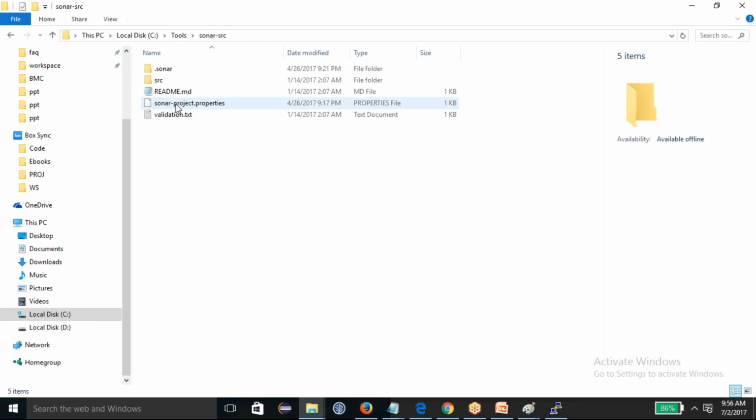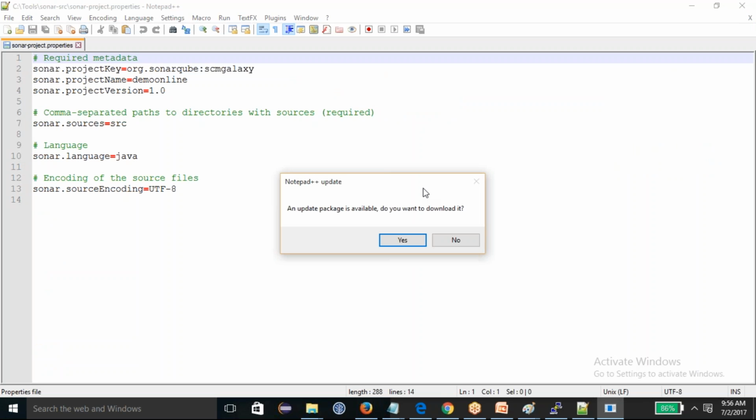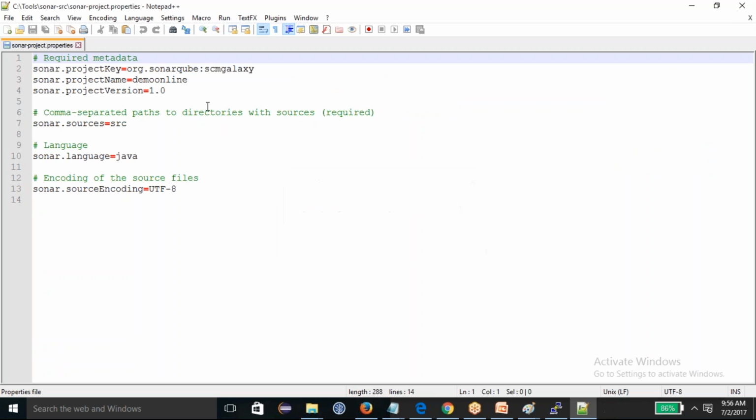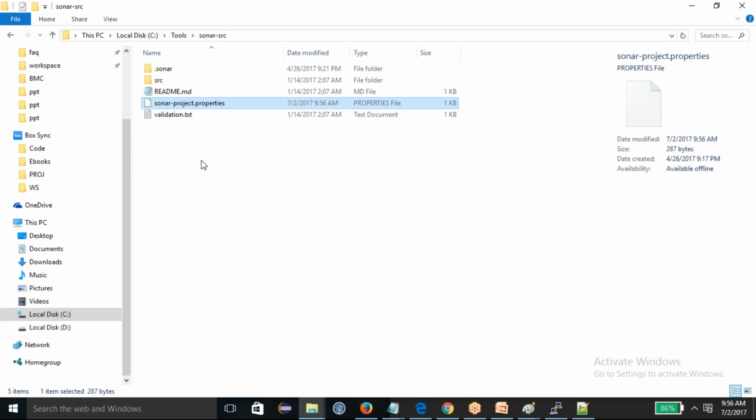Now I need to change this one to something else. So let me change it. My key is SCM Galaxy. The project name is Dune Live, let me put SCM Galaxy itself. Your version is 1.1, source code is in src, technology of code is Java, and all stuff like that. So I changed all this stuff.